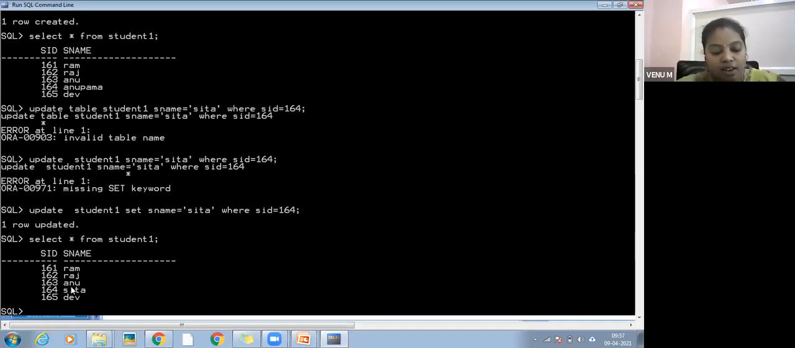So now I have to practice all the commands like insert, update, delete, select. Now I want to delete the 165 student or the 162 student. What command do you have to use? You have to go for the delete command. Delete from which table? Student one, where, to say which row you want to delete. That's why we use the where clause. Where SID equals to 162, right?